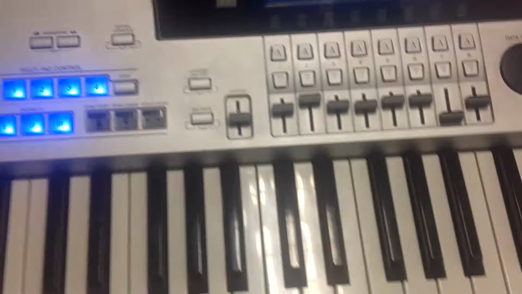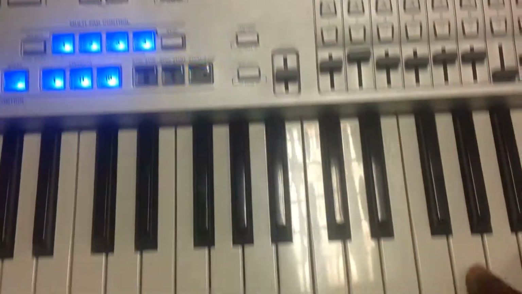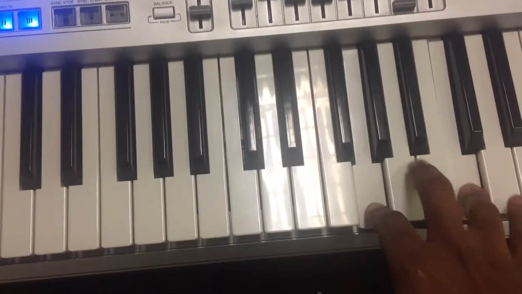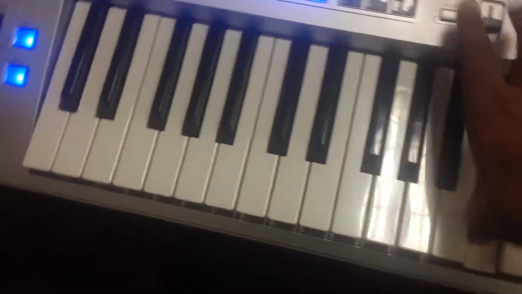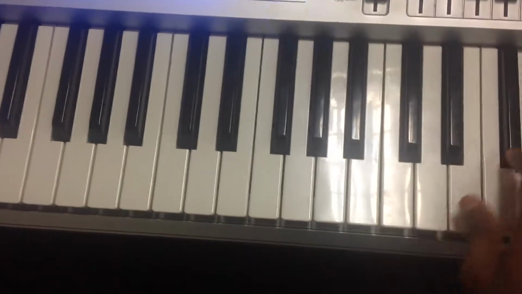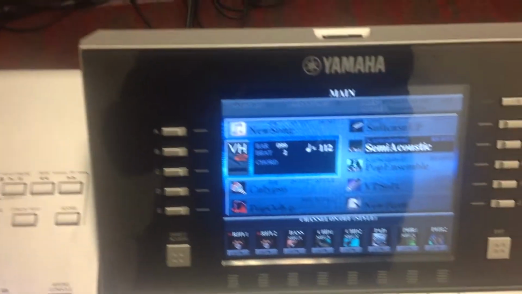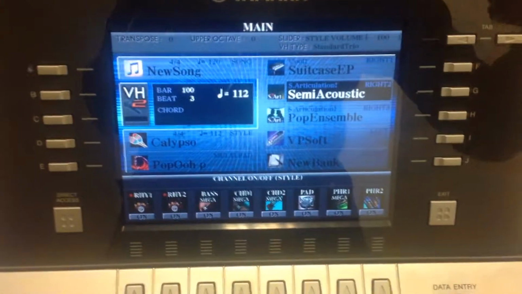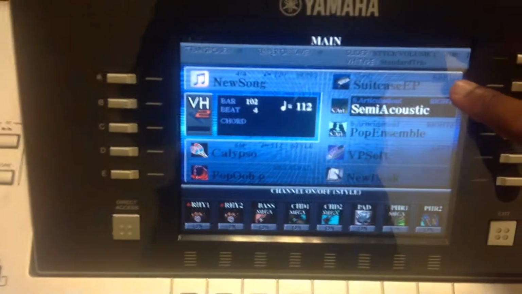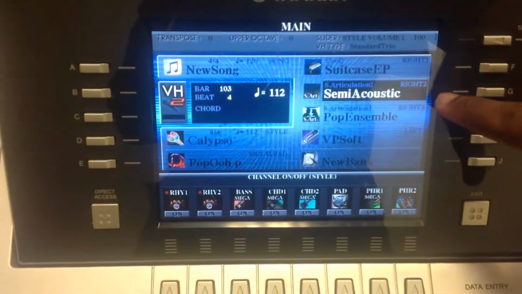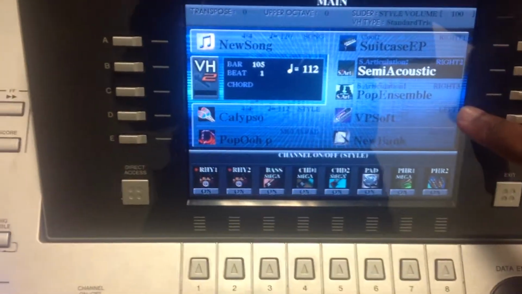So I've selected myself, a Suitcase and a semi-acoustic guitar, and then I could just keep playing the keyboard. So the screen tells me what I'm playing at, what voice I have at each point. So this is right 1. It has Suitcase electric piano. This has the semi-acoustic, the Pop Ensemble, VP Soft, New Bank, Pop OH, Calypso, and the rest of them.